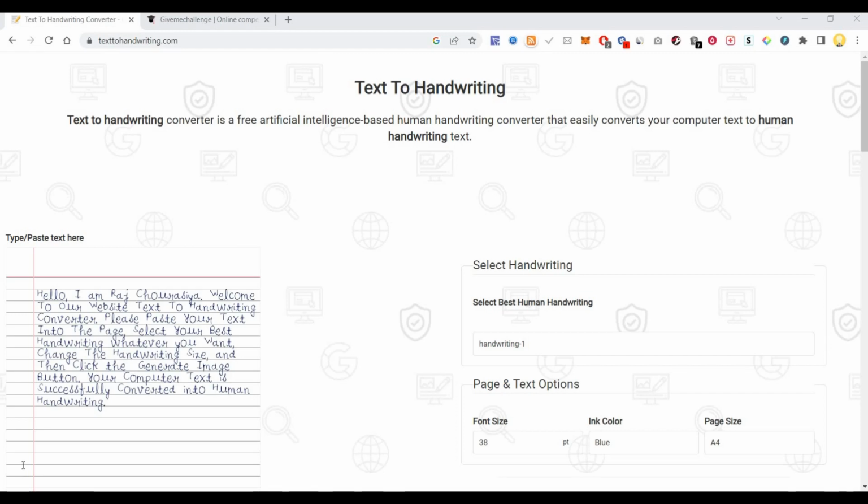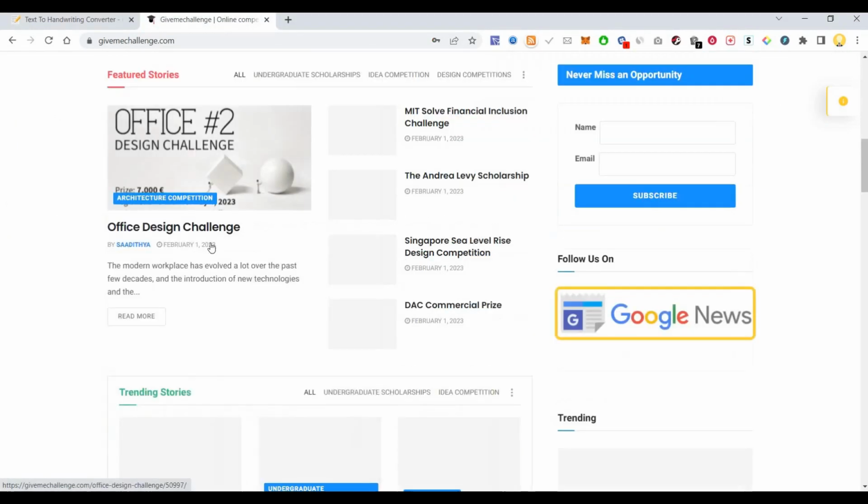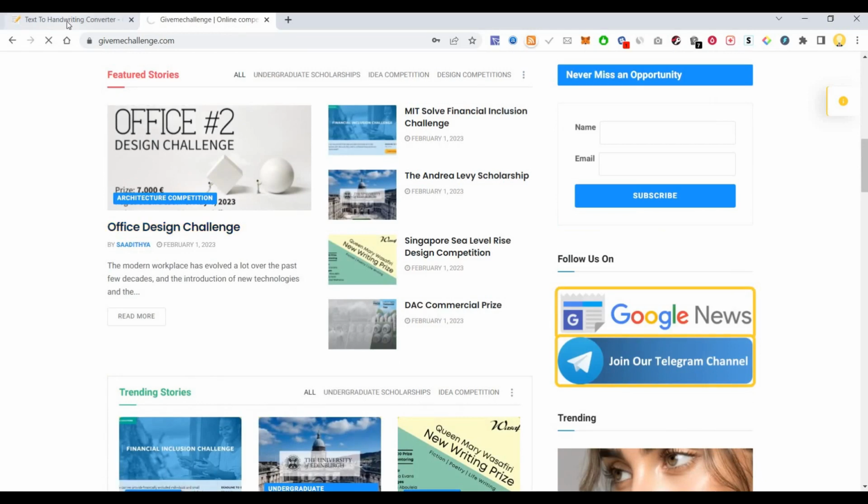Today I will show you one tool that will help you convert normal text to handwriting. It's a free tool with an artificial intelligence based human writing converter that easily converts your computer text into handwritten text. So let's take some text from somewhere. Let me take it from the side.